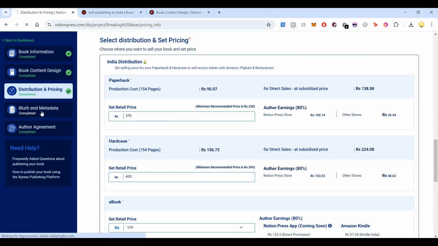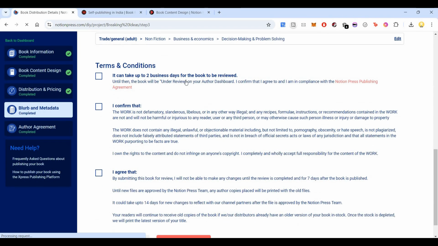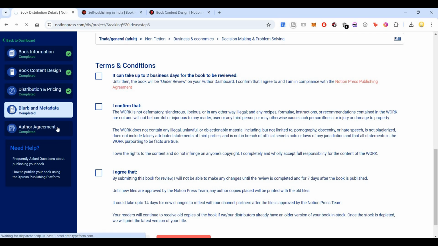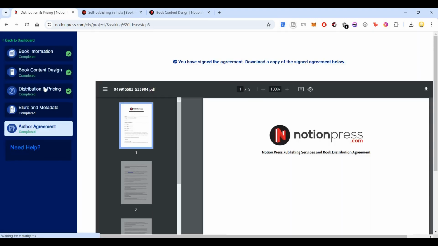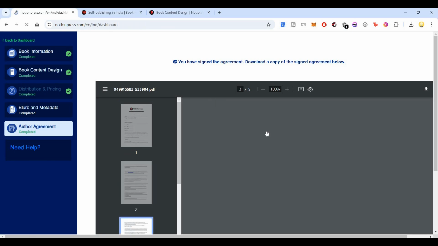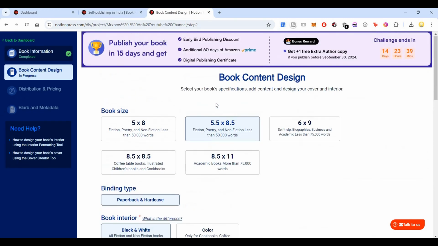So now coming to blurb and metadata. You can put the blurb and metadata about the book here. What is the name of the book? You can put the keywords. You can select the category. You have to agree to the terms and conditions here. Then you should also put in the author agreement, which you have to sign digitally. Now once you have signed all those things, it will be sent to the team for checking, and they will review the book. Once your book is reviewed, it is ready for publishing. So that is how you publish a book.